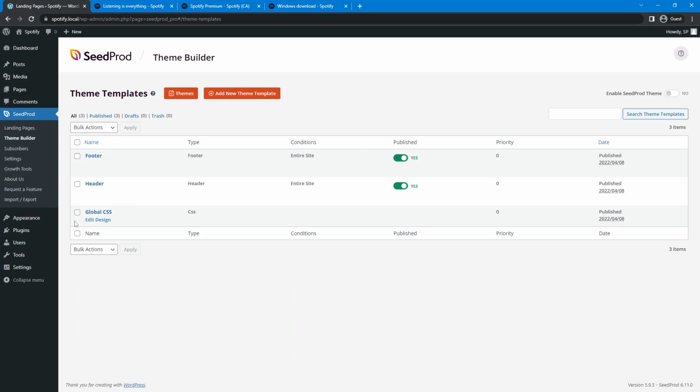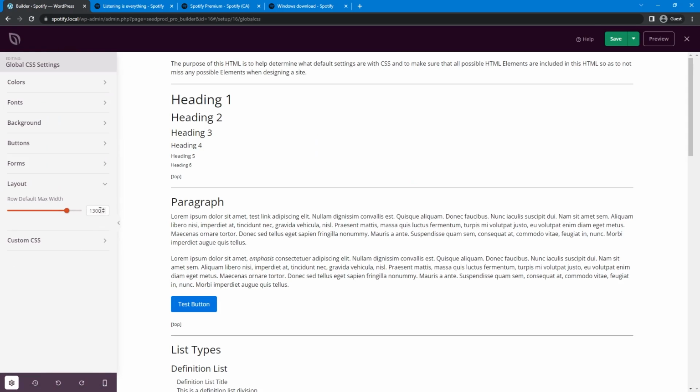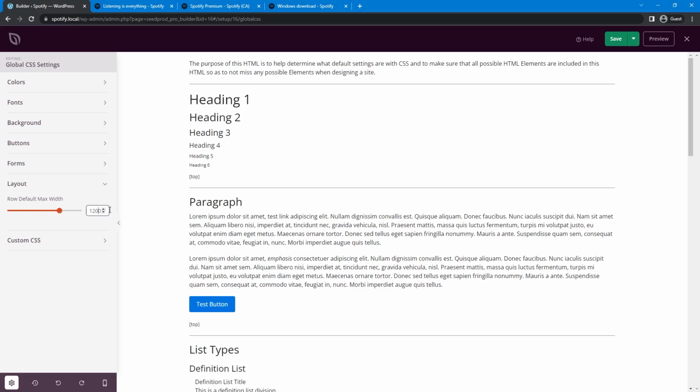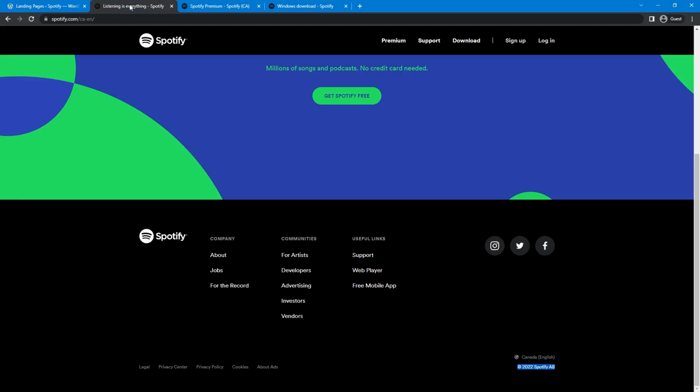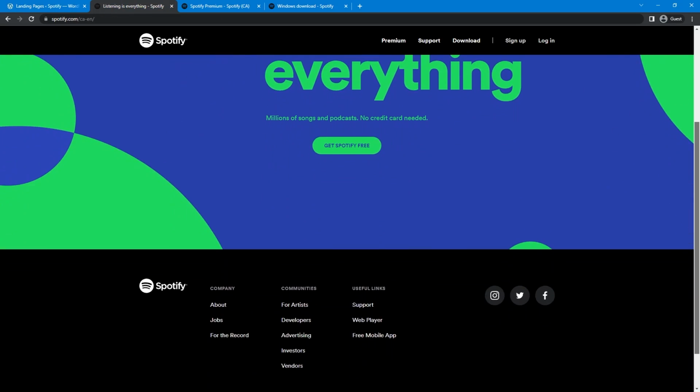Let's actually go back to global CSS. I'm just going to put that down a bit. Under layout, we'll put this down maybe about 1200 or 1225, and I'll save that. Okay, great. Now we can actually create the content of the pages. So we have the header that's included on every page and footer.